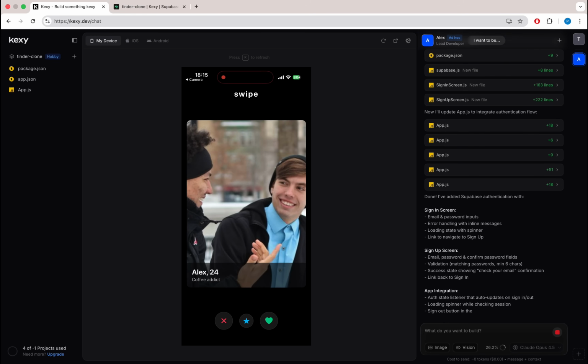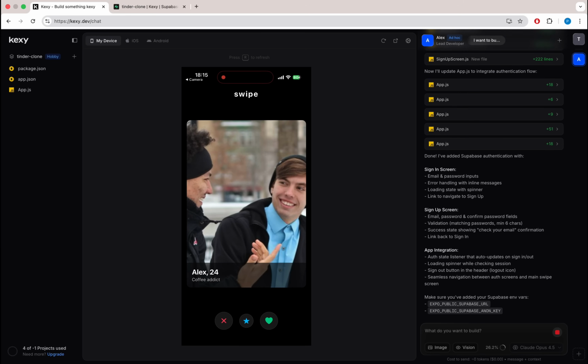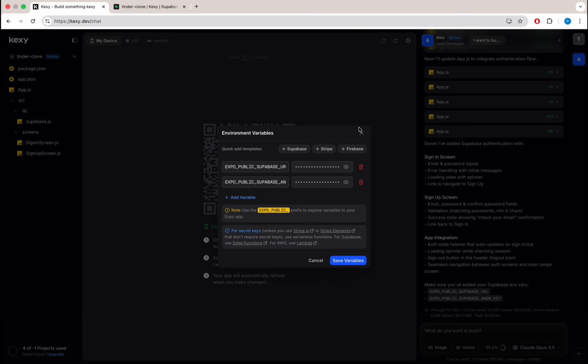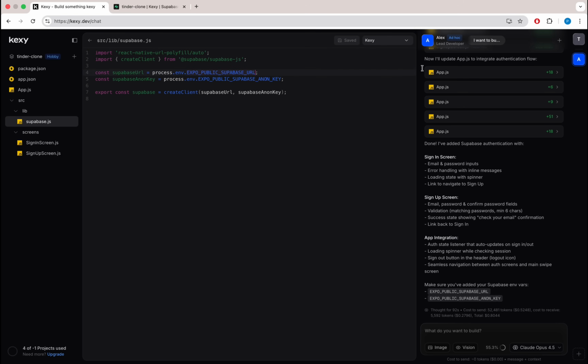Moving at this sort of velocity is just insane. Authentication would easily be a 1-2 day task before AI, and actually before Supabase. Supabase is super nice. Okay, so we have an error here, and let's see.